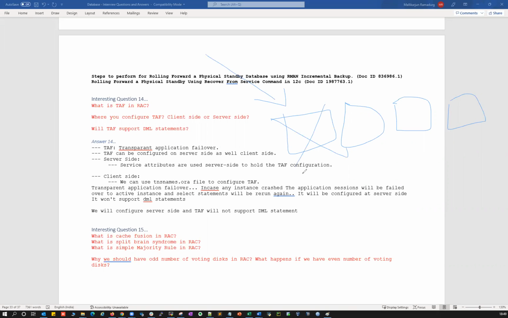And in case this instance or node goes down, your session will automatically be failed over to any one of the surviving nodes. If it's a select statement, it will automatically be failed over, and it will continue from the point where it failed over. If it's an insert, update, or delete DML operation, those will not be failed over; the application user has to resubmit those queries.